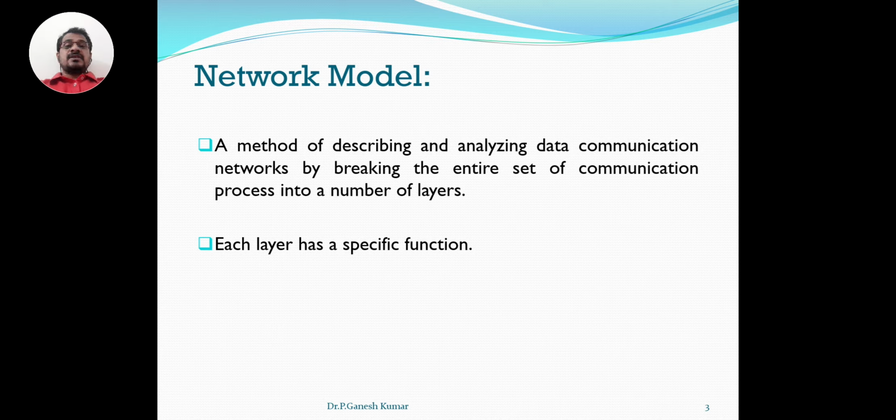A network model is a method of describing and analyzing data communication networks by breaking the entire set of communication processes into a number of layers. We all know that to perform data communication, it requires one sender and one receiver. In between, we require some transmission media. We have discussed around 5 components of data communication. To perform any data communication, there is a lot of analysis as well as processes involved. In this model, the data communication network is described and analyzed by breaking the entire set of communication processes into a number of layers. Each layer has specific functions. Each layer defines its functions, and they never overlap with other layers' functions.